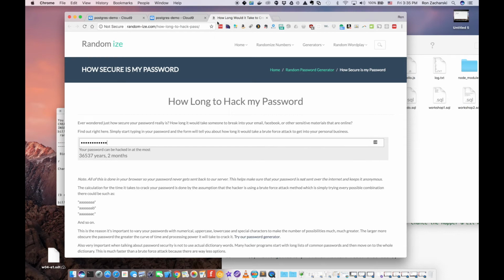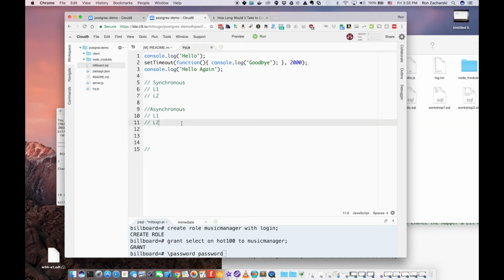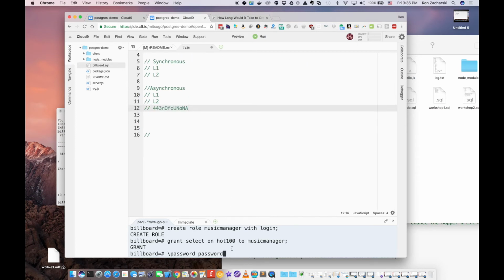So anyway, I'm going to go ahead and use that password that got put up there. And let me just actually save that before I paste it in here. I'll just make another comment and put it in. All right, I think it's that one. So password is not password. I'm setting a password for Music Manager.